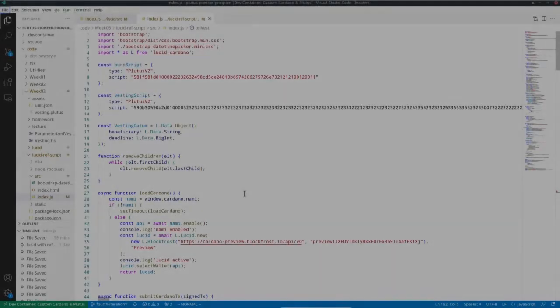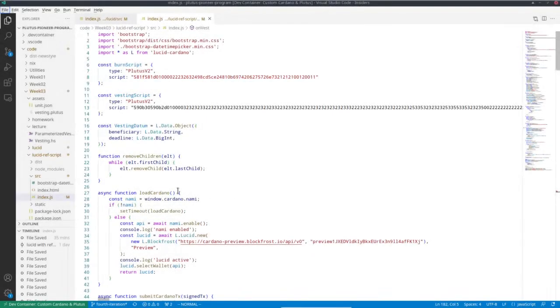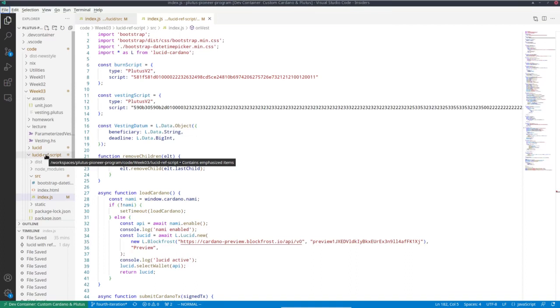Finally, I want to show you a variant of this Lucid dApp. It's in the folder Lucid Rev script. So again, you can build it with npm install and run it with npm start. And the code is in source/index.js. And in this variant, I want to demonstrate the use of reference scripts.